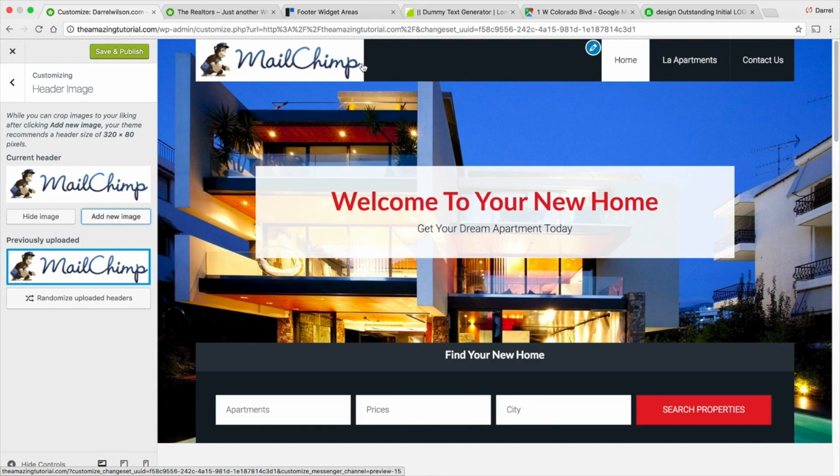And you also want it as a PNG file, not a JPEG. A JPEG will leave this white background. The PNG file will leave that transparent look, so people can actually see the background and your logo will appear in front of it.